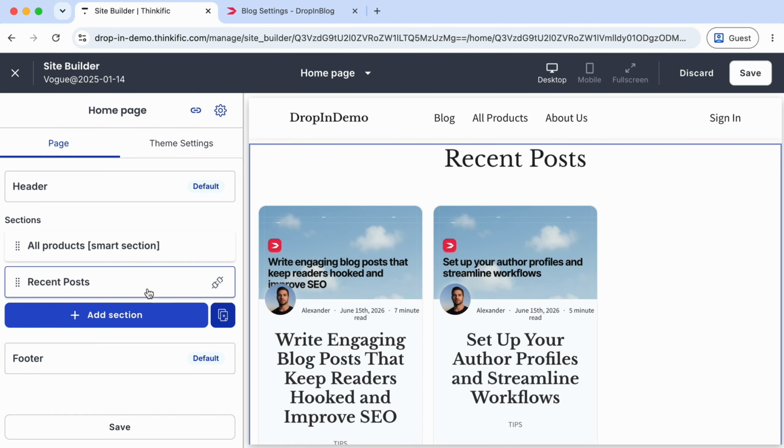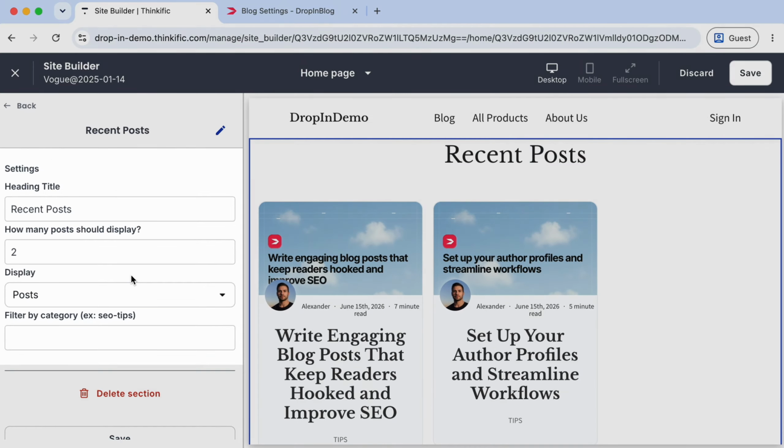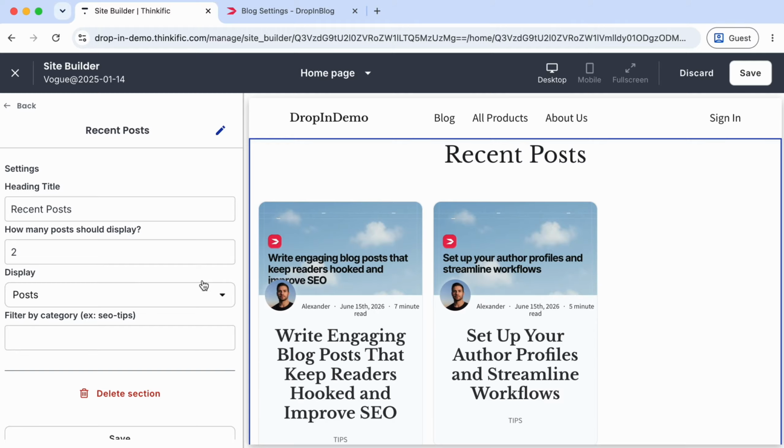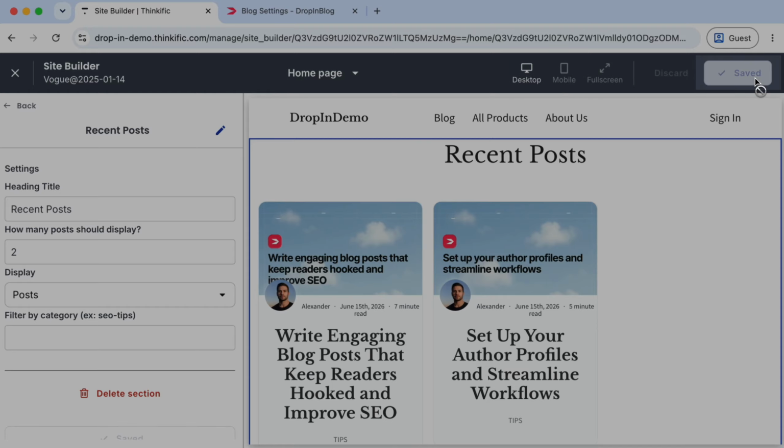And if you click on the Recent Posts widget under Sections here, you'll see that you're able to edit the widget's title, how many posts to display, which content the widget will display, and filter the content by category. Once satisfied, click on Save.